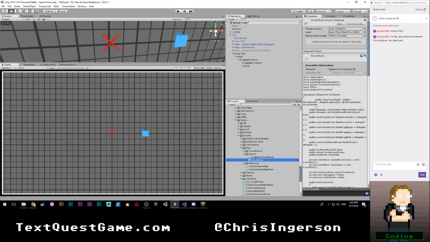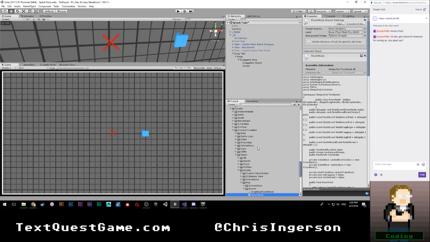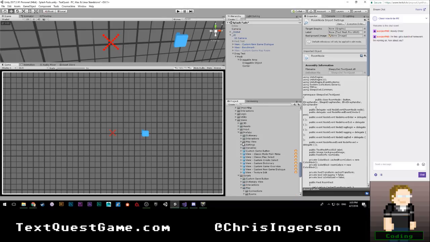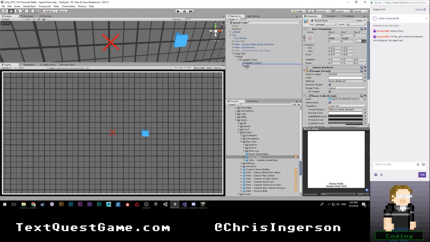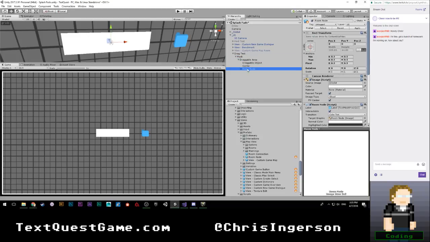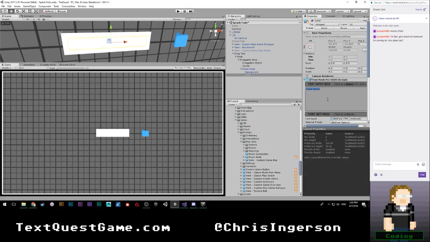Pretty sure that it's going to be around here. Oh, except here we are. Prefabs, map view, room node. Okay, so I'm just going to drag this onto the draggable area. And we are just going to go ahead and apply an output here. So we'll give this the name test room.